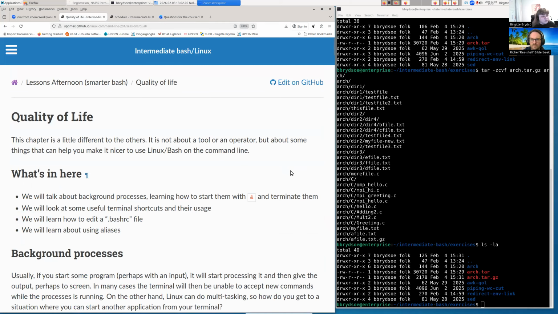Continue to the quality of life. This chapter is a bit different to the others. It's not about a tool or an operator. It's just about some things that might make it easier for you to work with Linux or Bash on the command line. And what I'm going to talk about is background processes.